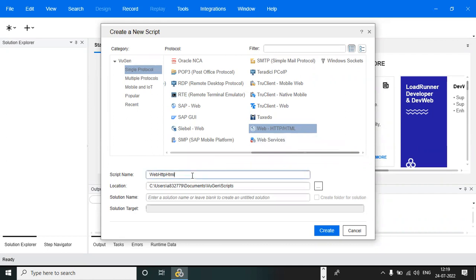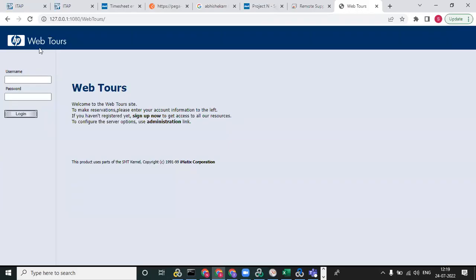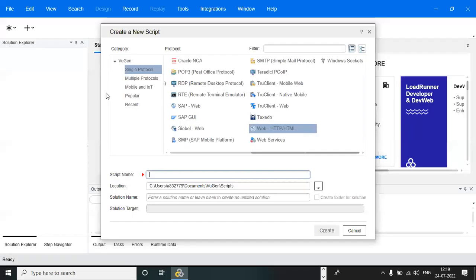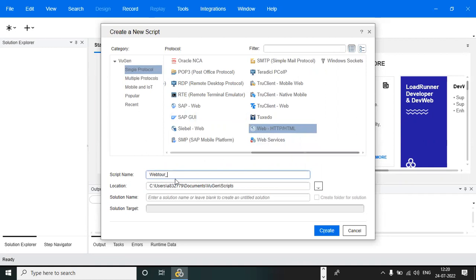This is the script name. What is our application we are recording? Web Tour is our application. See, Web Tour is our application. I'm giving Web Tour, and after Web Tour, what are we doing? We are doing flight booking. So I'm giving the script name as flight booking, and an underscore with today's date, 24/07/2022. And click on the create button.